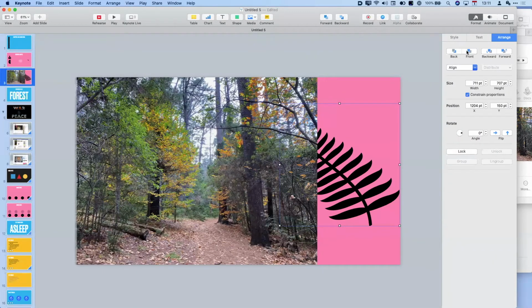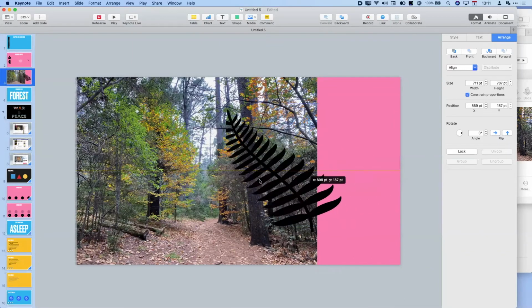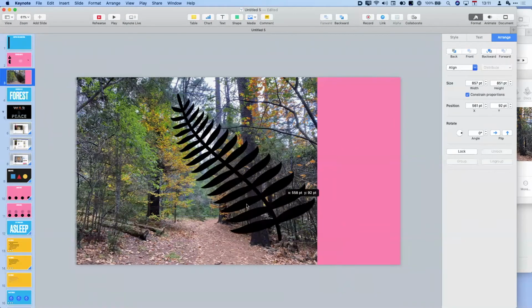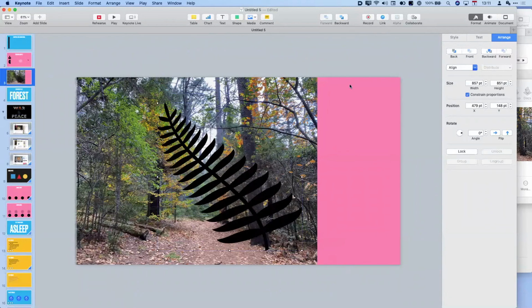We can send things to the back, to the front, forward or backwards. I've also customized my toolbar because I like to arrange things quite a lot. So I've put them in my toolbar. So I'm going to bring the fern to the front, and I'm going to place the fern over my object. So the fern selected, it's got its handles. I'm going to hold the shift key down and choose the image behind it.